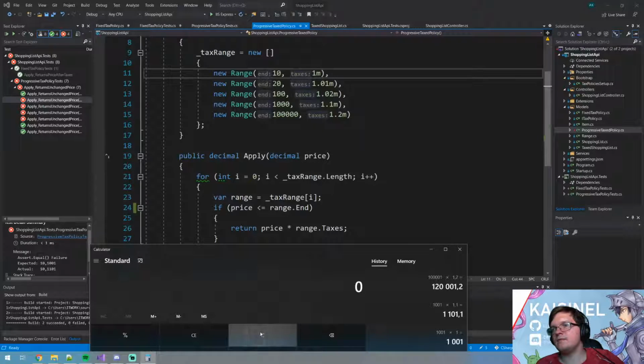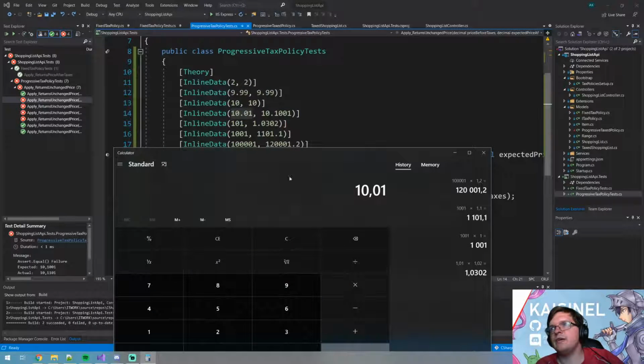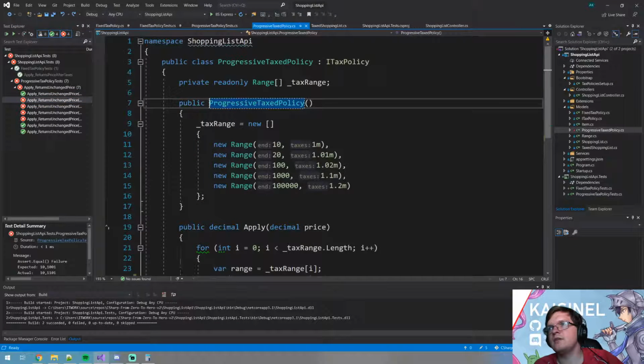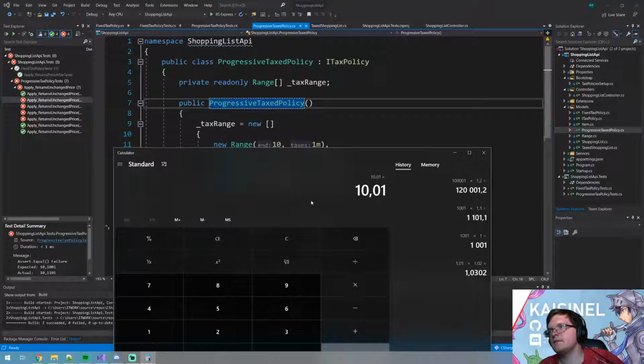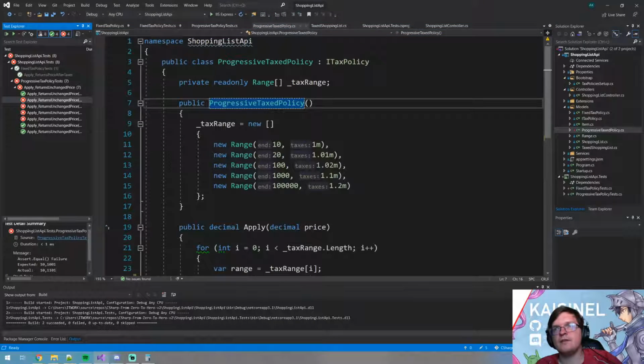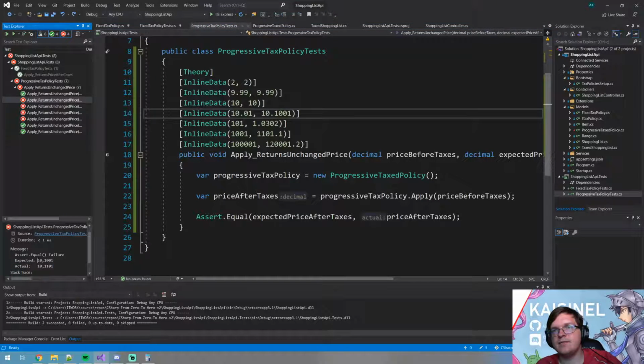It should be 10.01. 10.01 should have been multiplied by 101. Yes. Like this. 1011. Yeah. Why is my expectation so off? I miscalculated. Okay, so I can fix it.